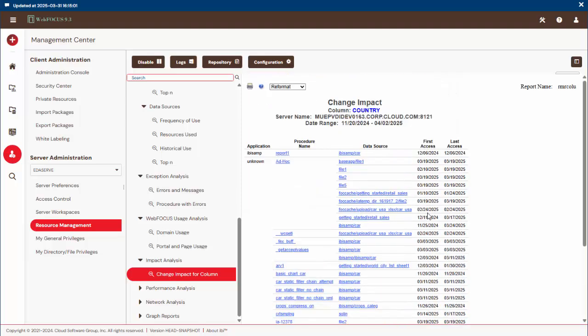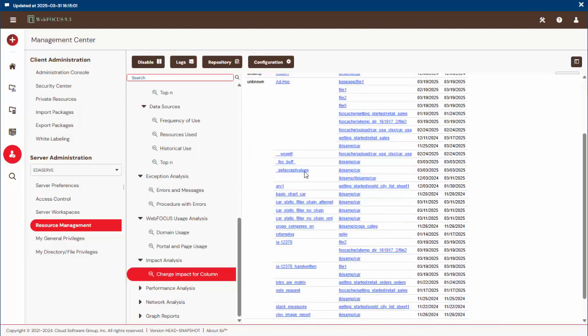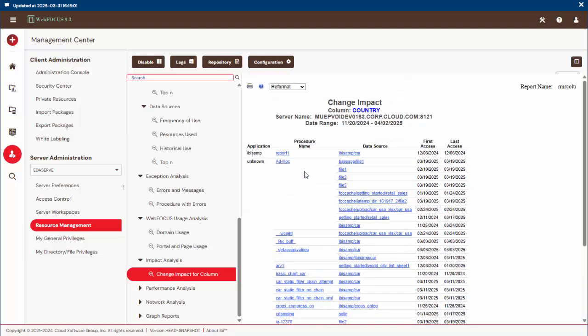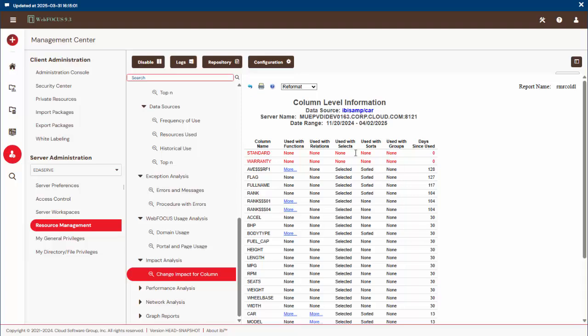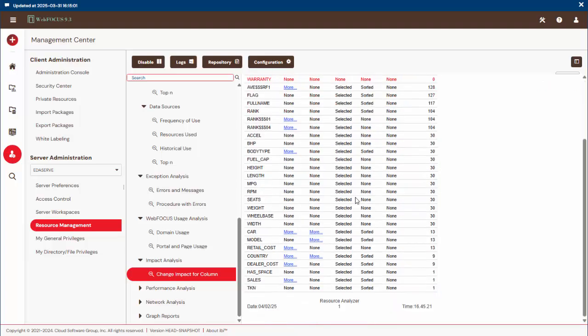So I can see where all those are. That's pretty useful actually. That could help with joins and stuff like that. You can see where a specific field is being used, and you can drill down on it too to get even more information about it. So here is some information about the entire car master file, and I can get even more stuff.